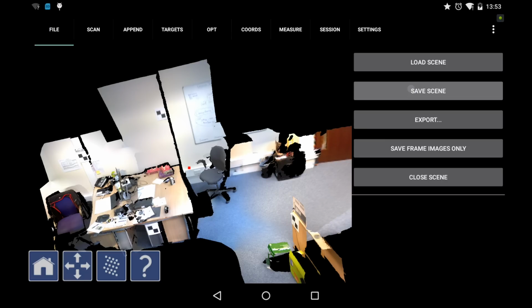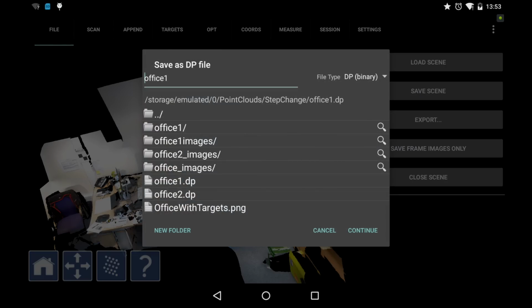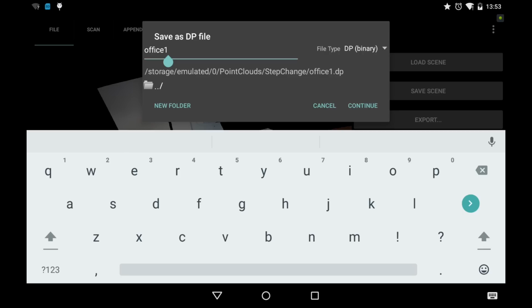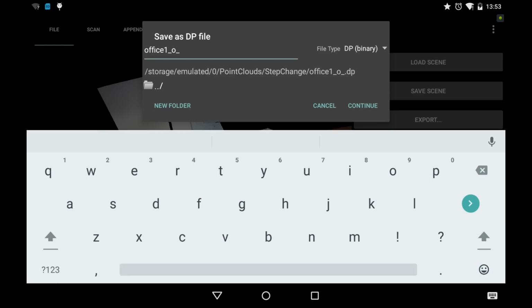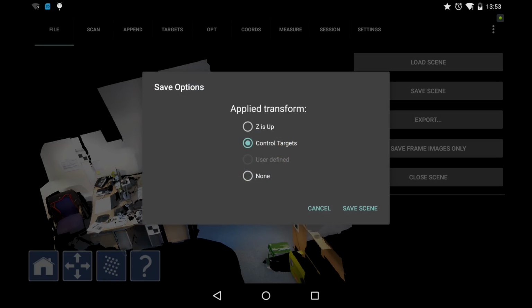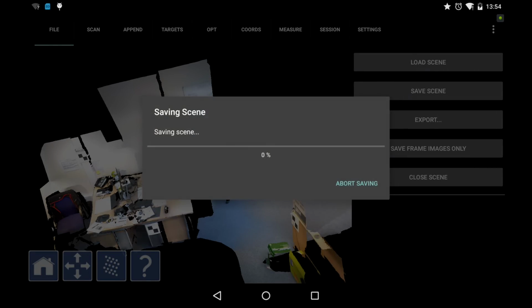The next thing I'm going to do is save this optimized file. So we'll save the scene. And I'm going to use a convention that works for me. I'm going to indicate that it's been optimized by putting an underscore O in the file name. And then I'm also going to put an underscore T to indicate that I've used targets. And I'll save it in the binary file format, continue. And in the save options, we have a choice of specifying no coordinate system, control targets, or Z up for the applied transform. As we've just gone to some pains to use the control targets, that's of course the choice that we want. None of these other choices make sense when we're using survey control. So we'll save that file.